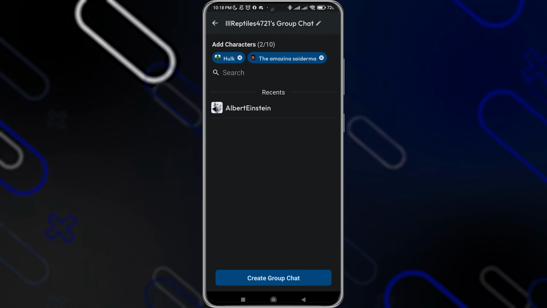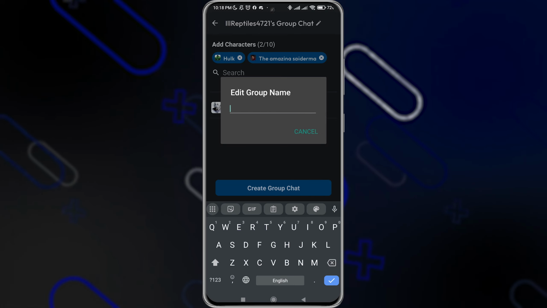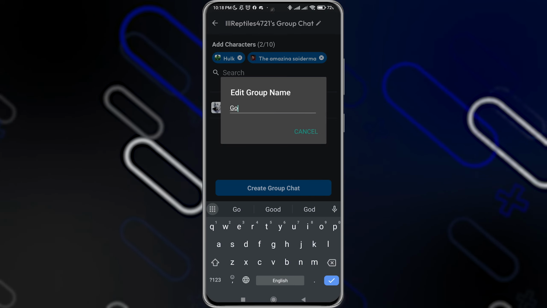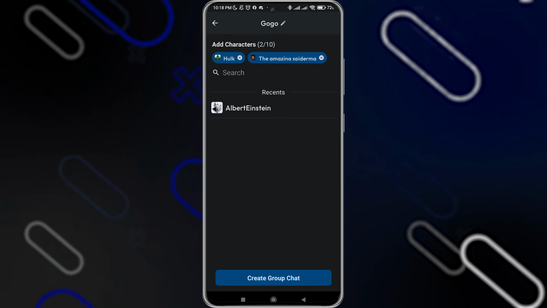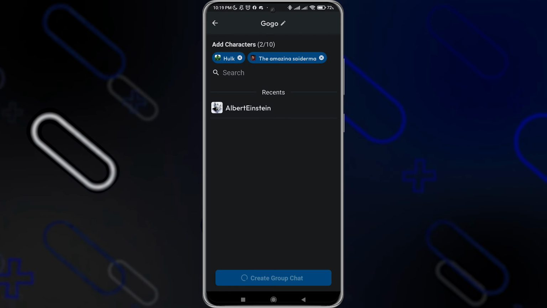And now on the top right here, you can simply change its name. You can just change it in order to find it easily. I'm gonna name it Jojo, for example, then click on save. Then I'm gonna click on create group chat. And here you are, you have the group or the room created.